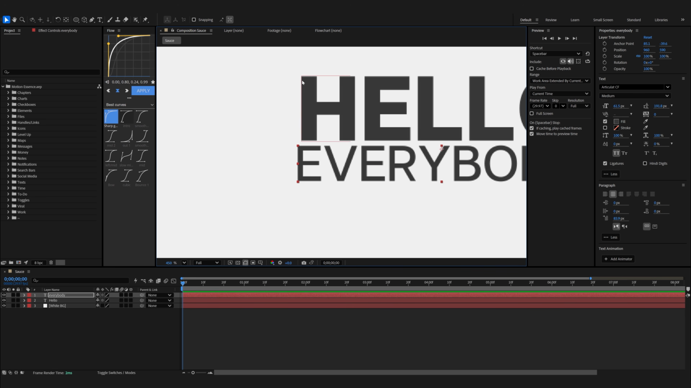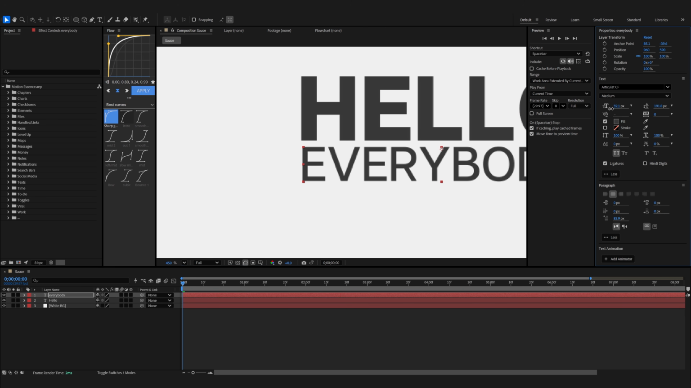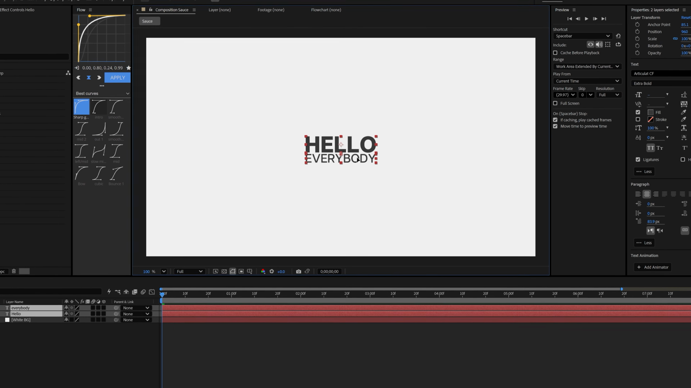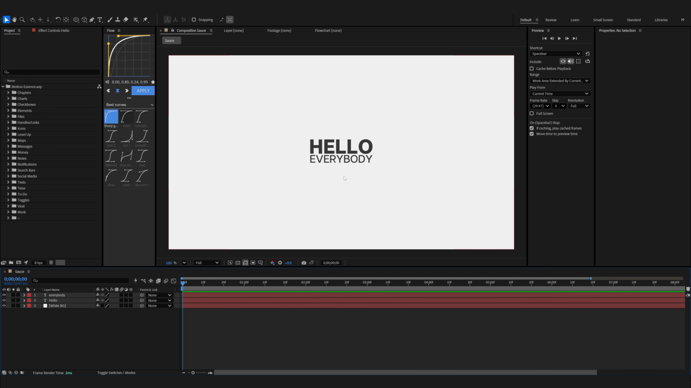So you kind of wanna do a good job with the alignment. So let's do it like that, and then we're gonna have it in the middle. So that already looks really clean.